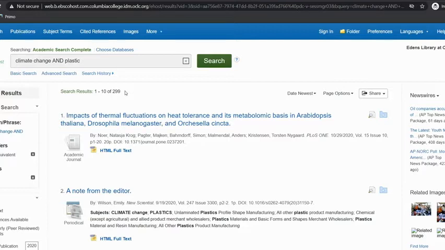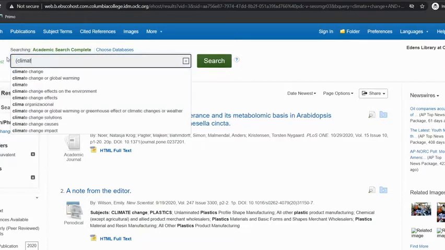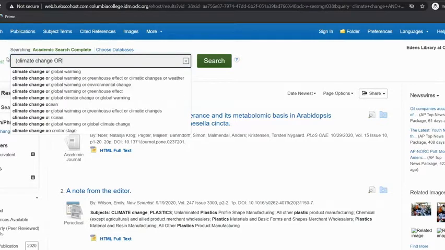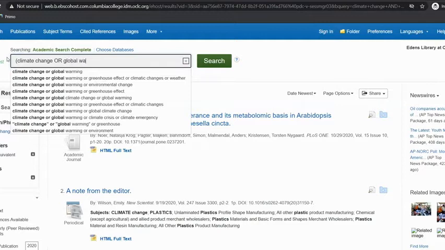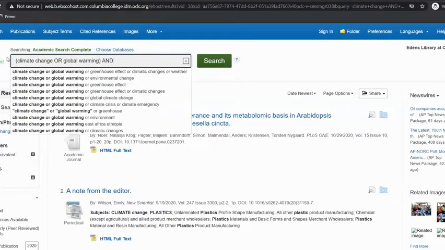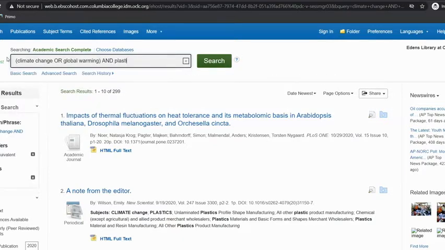Now we can combine and or into a single search. This is getting a little bit fancy, so you don't have to do this if you're not comfortable with it. But let's just take a look really quick. So I'm going to put climate change or global warming in parentheses. I'm going to say and plastic outside of the parentheses.